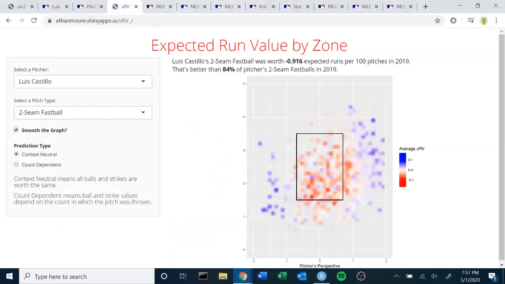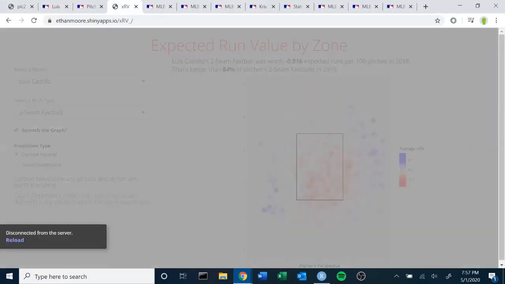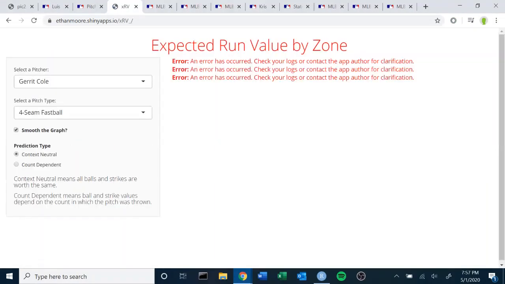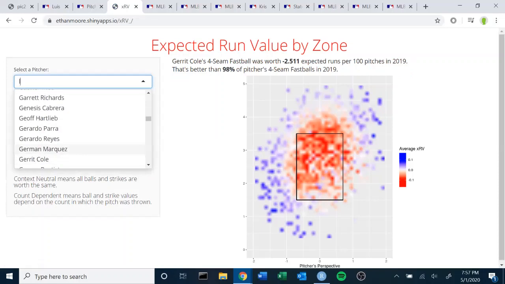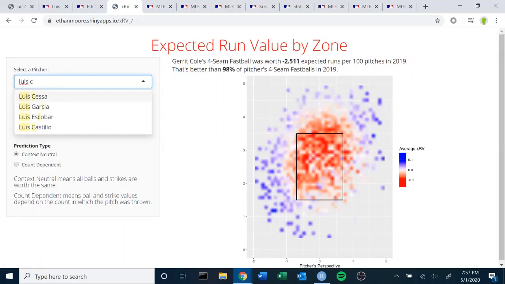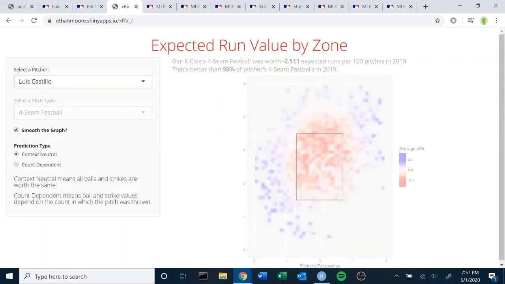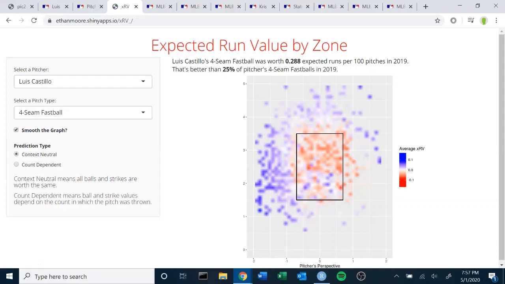Let's move into this app. This is kind of a shameless plug here for this Shiny app that I made and that I'll link in the description to this video. The point of this app is to get at, for each pitcher, where do they throw their pitches that end up with the best outcomes. So the red pitches on average are the ones that we predict to have the best outcomes.